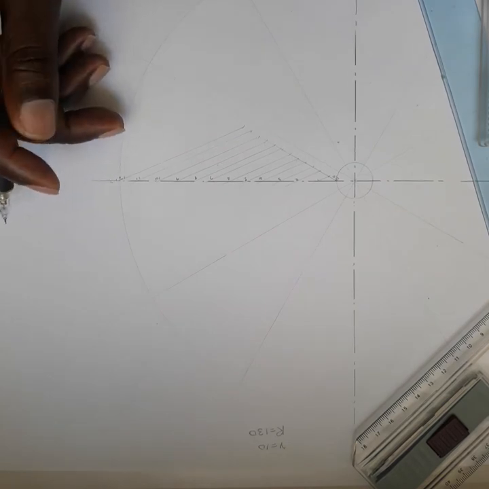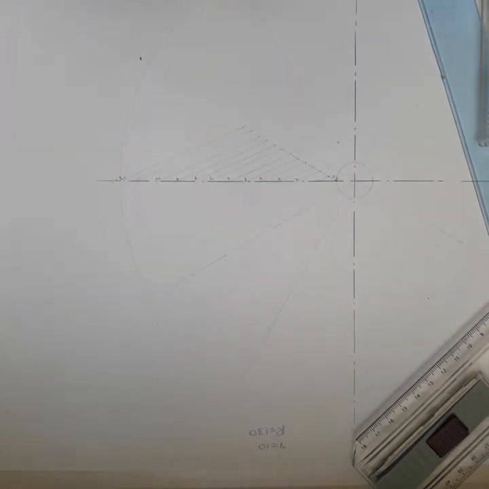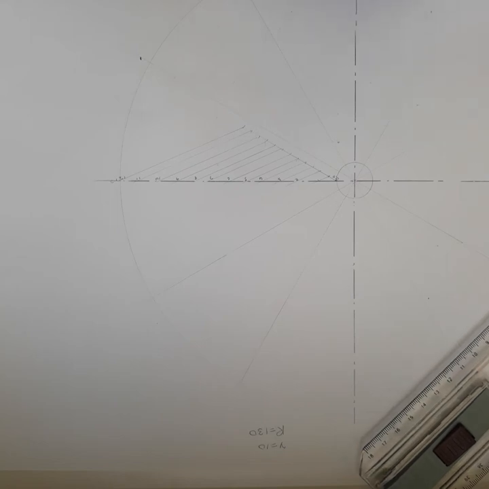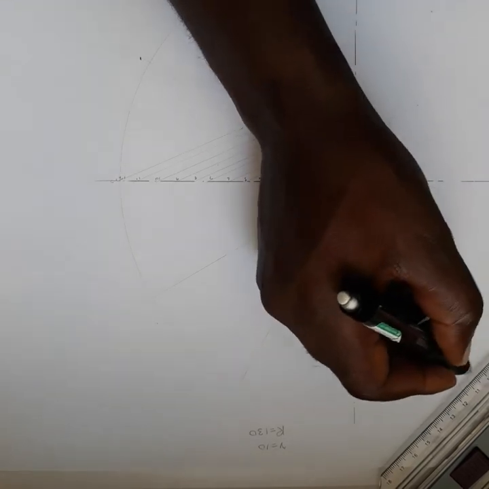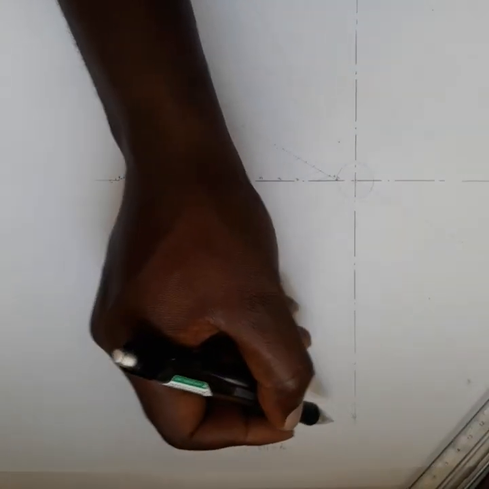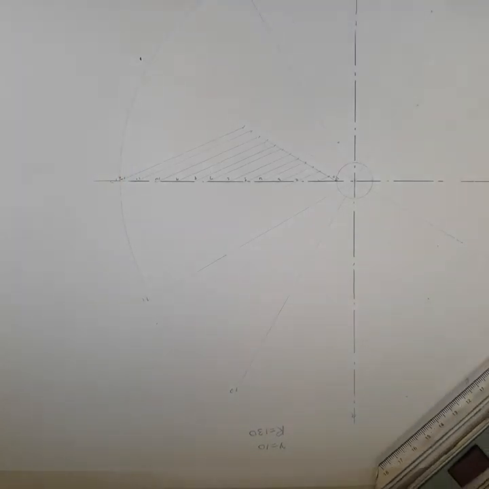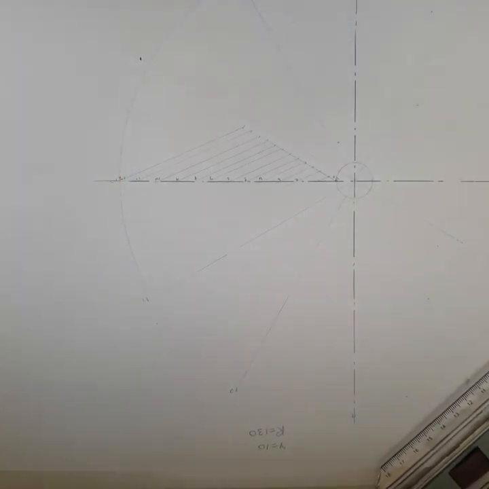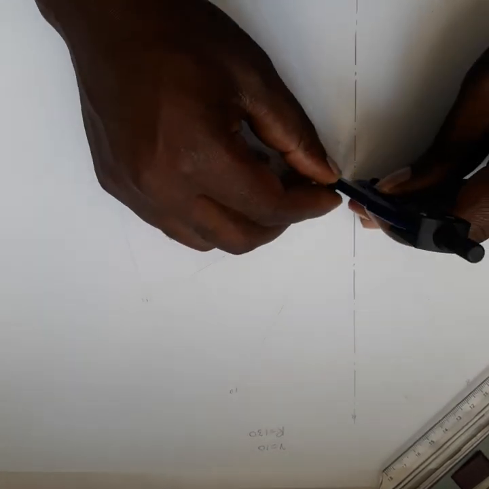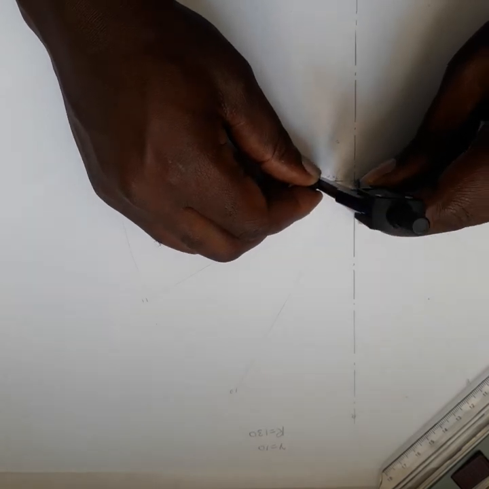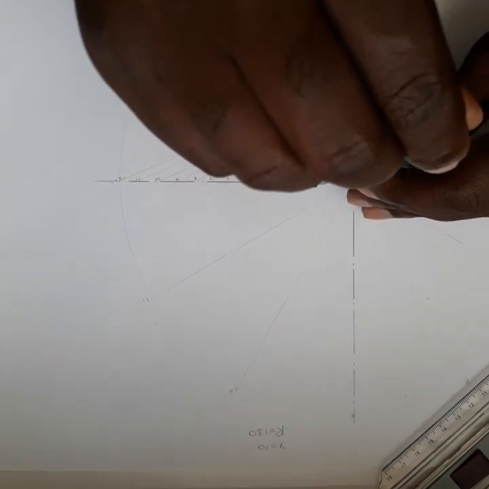I want my spiral to go like this, so I'm going to save this point. 1, 2, 3, 4, 5, 6, 7, 8, 9, 10, 11, 12 is here. After, you put your compass from point O to this point. So O is already here. Then I go for one. Then I will draw the arc from this line until line of one.